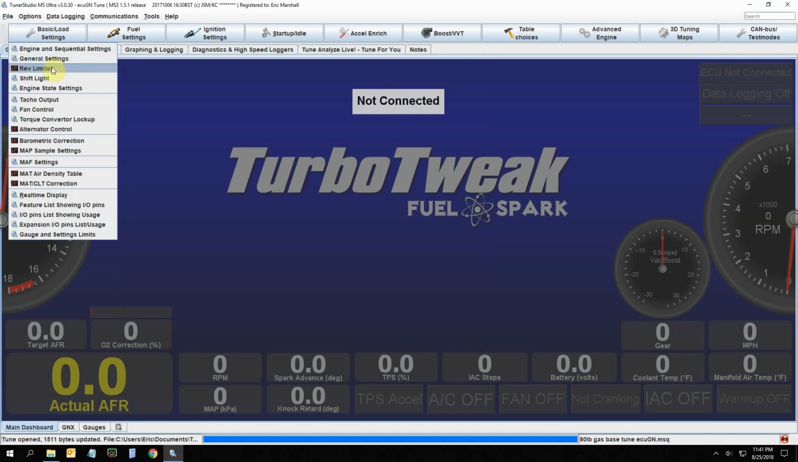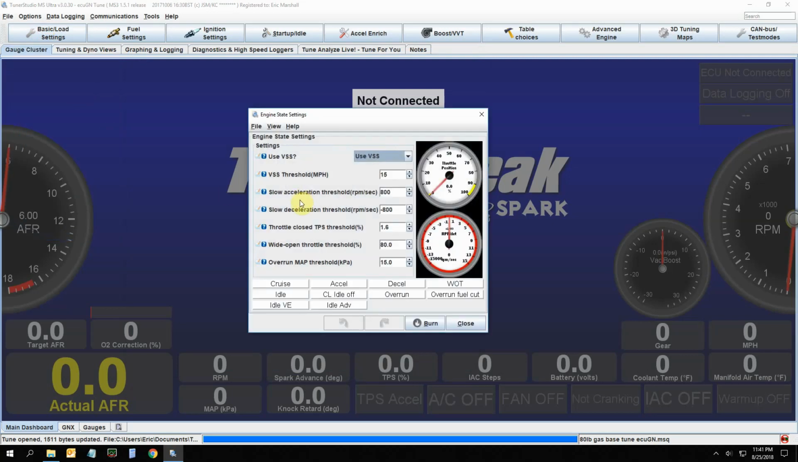Next on the list, here's where you can set up a rev limiter. There's engine states. This basically tells the ECU when you're in the idle state or when you're at full throttle, things like that. For example, here is the throttle position percent under which you would be considered to have the throttle off, and tells it when to go into idle mode, things like that.